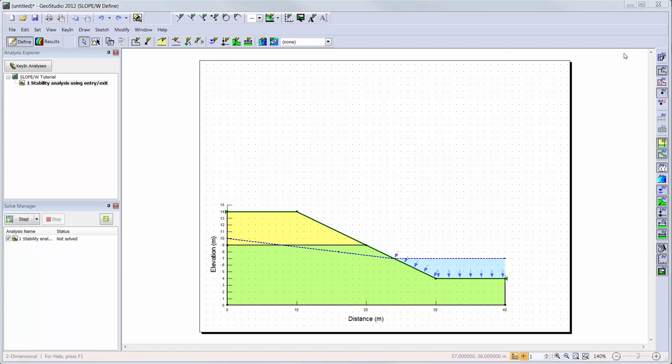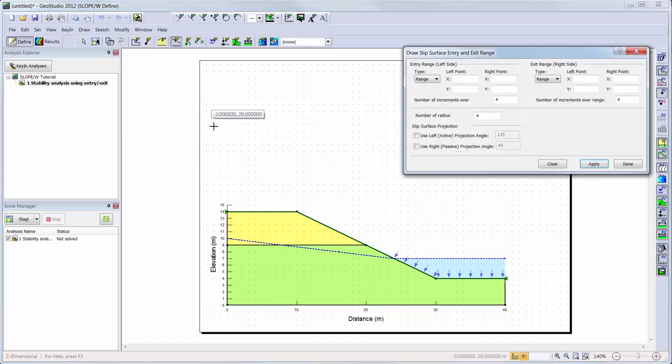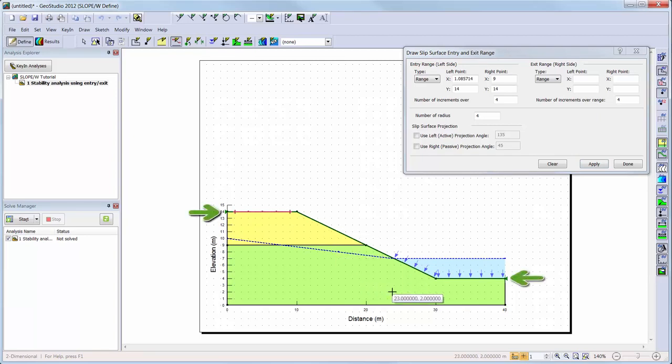Earlier, we selected the entry and exit method to control the location of the trial slip surfaces. So now we will choose Draw Slip Surfaces and use the cursor to define zones where the slip surface will enter and then exit the ground surface line. You can see where your ground surface line begins and ends by the green triangles on either side of the domain. When using the cursor to choose the entry and exit zones, you must click and hold down the mouse button, only releasing the mouse button once the zone has been drawn.